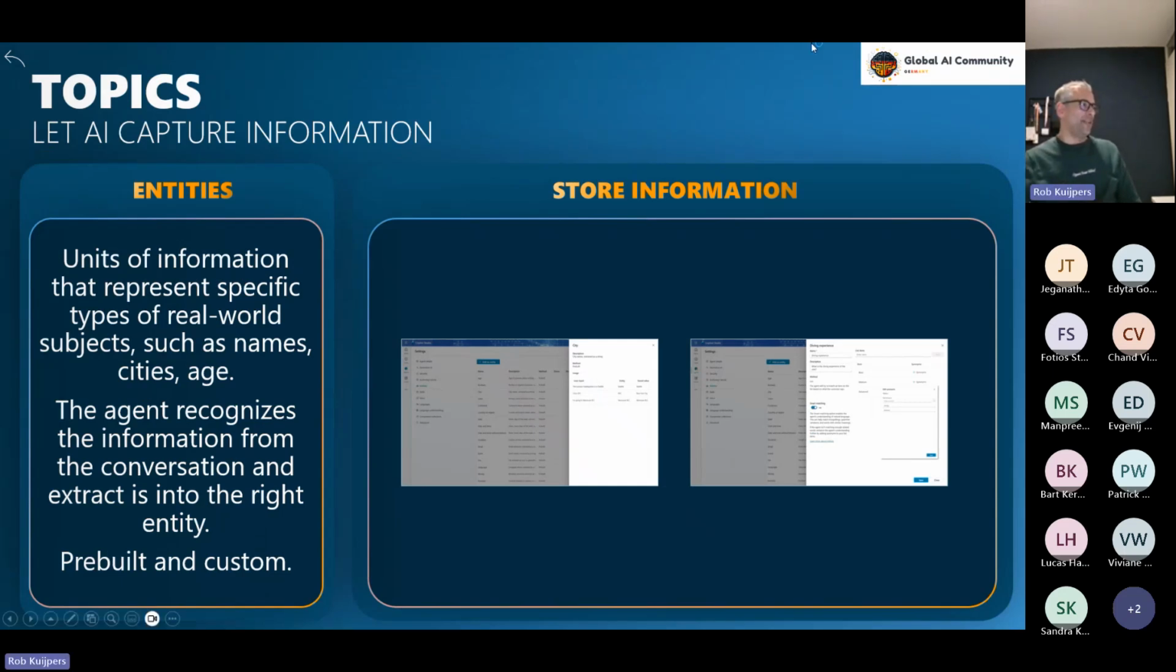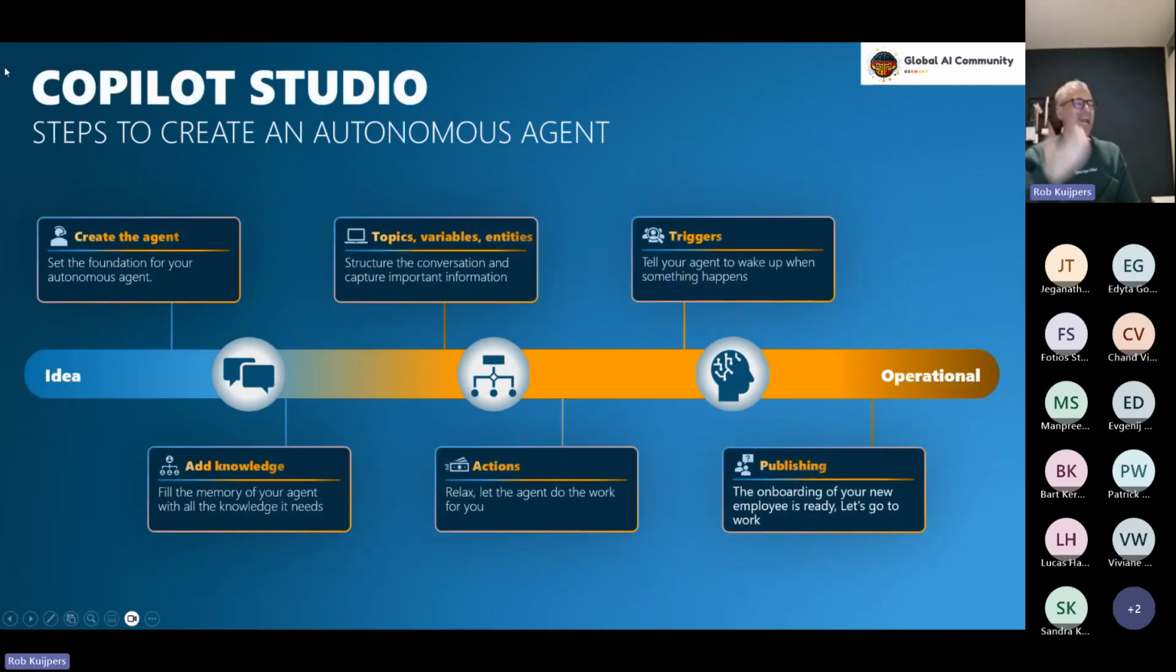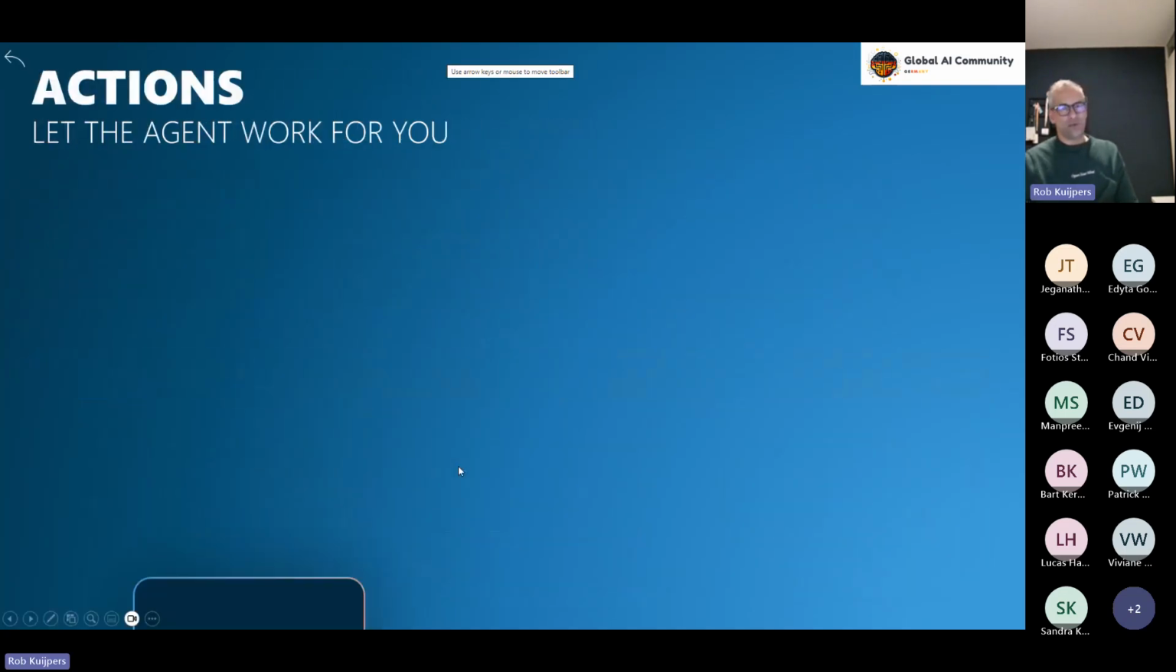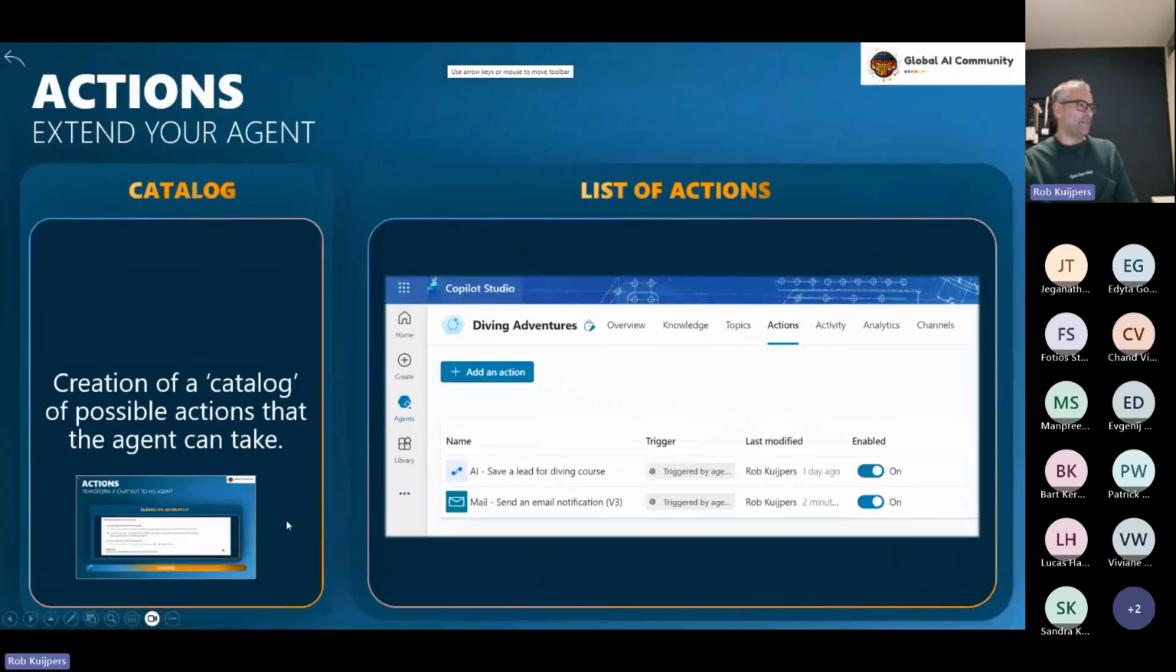Why are we storing these entities? Why are we storing all of this information? And then we come to the next phase, and that's basically the actions. And that's when your agent is really working for you. When we look at the actions, then you can say, okay, let's do something, send an email, or do something in my CRM system. And you can create a lot of different actions within your autonomous agent.